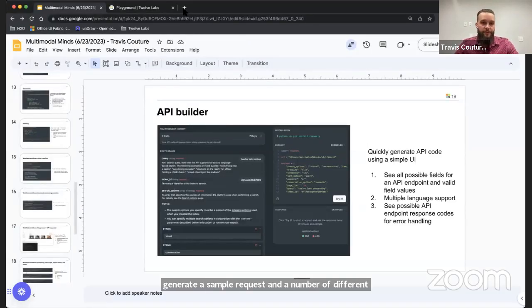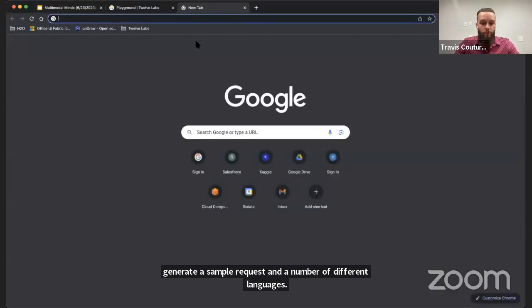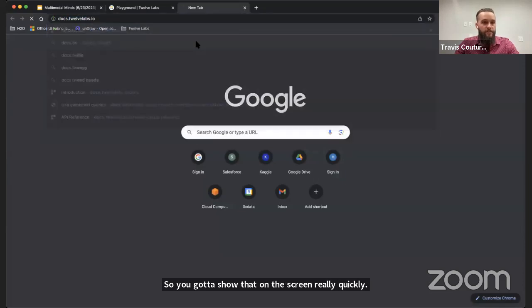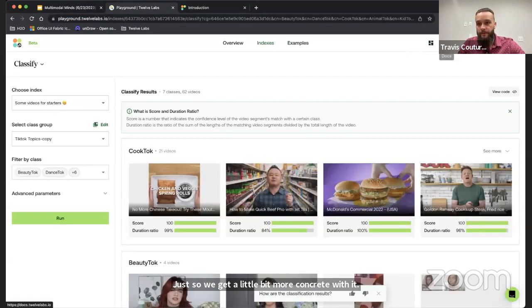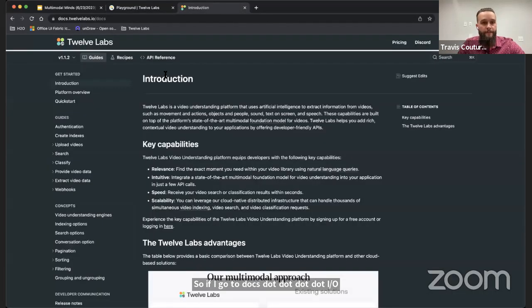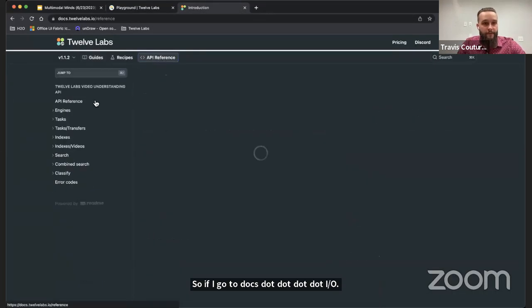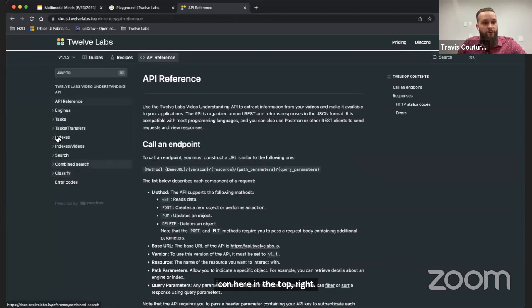So I can show that on the screen really quickly, just so we get a little bit more concrete with it. If I go to docs.12labs.io, you can also access this from the playground, the docs icon here in the top right. I can go to the API reference, and for any of the endpoints that I want to use, I can build an API request.